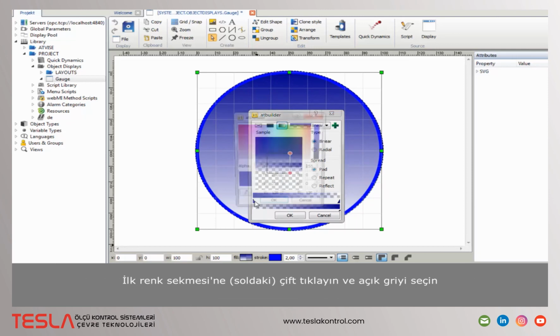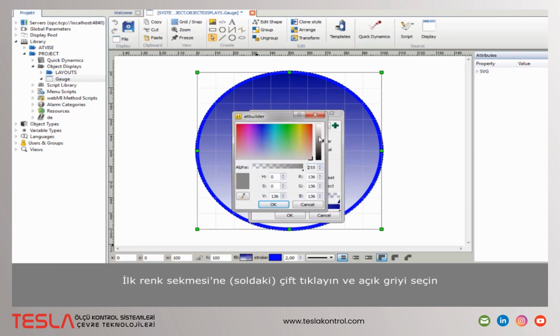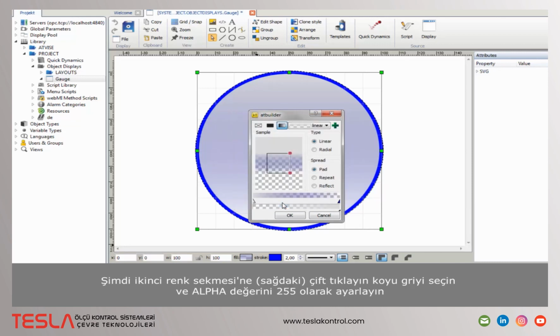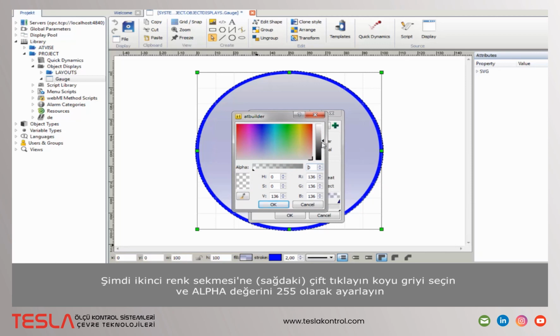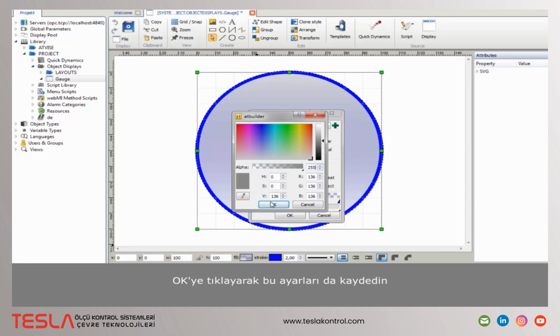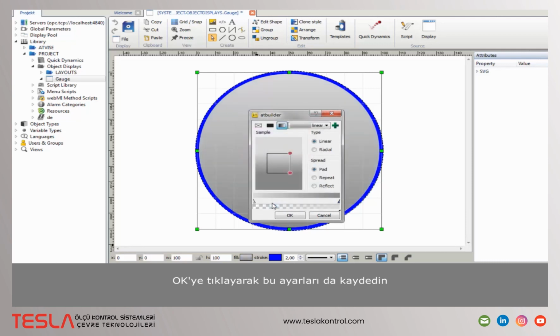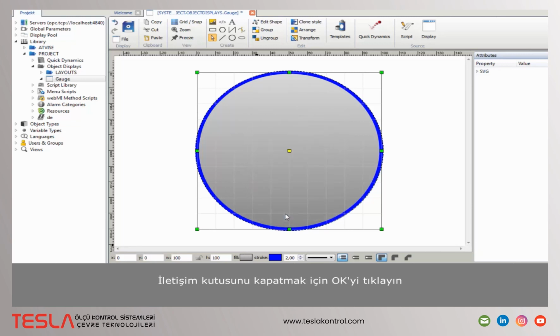Double-click the first color stop and choose a light gray. Save with OK. Now double-click the second color stop, choose a dark gray and set the alpha value to 255. Save these settings as well with a click on OK. The gradient settings for this element are now done. Click on OK to close the dialog.